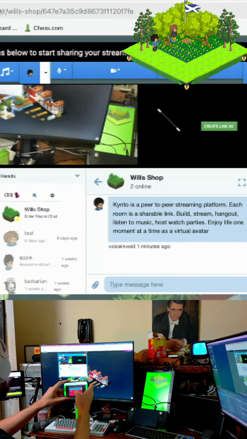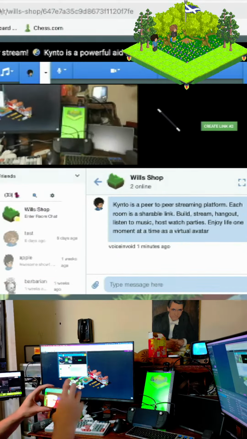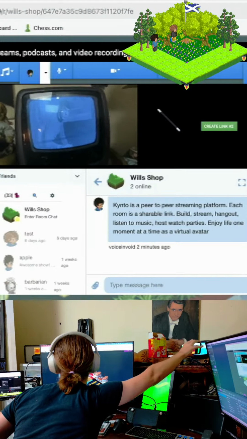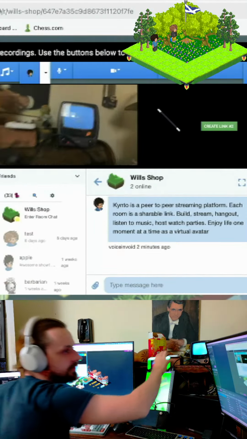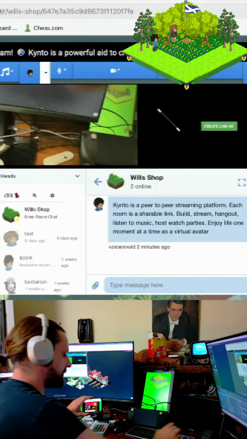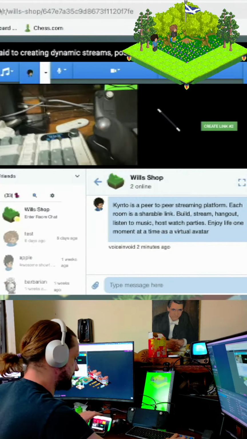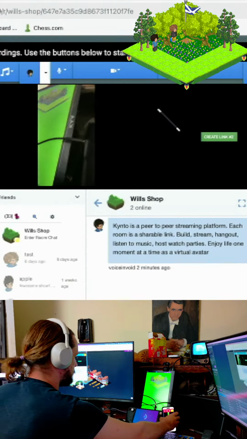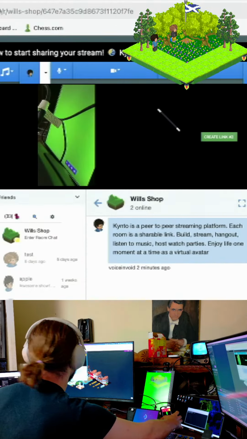So this is a peer-to-peer WebRTC streaming. You can see some Star Trek on a tiny CRT. Beautiful. So that is working okay. I'm going to connect one more device, probably from the Steam Deck, just to make sure that this is indeed working correctly. Where am I going to park this? I could just sit right there.